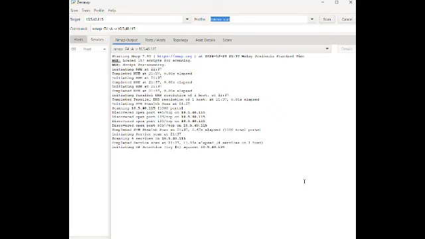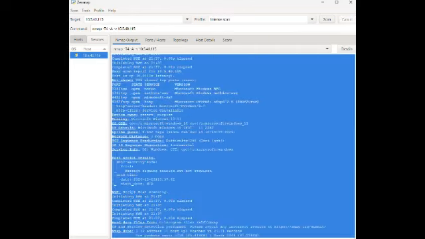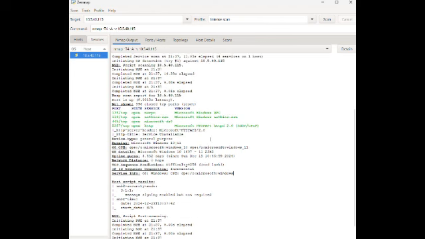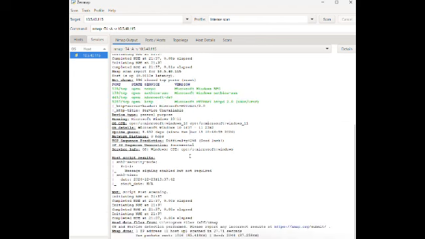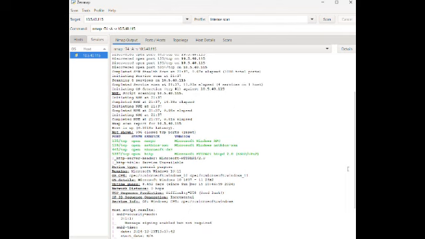Once the scan is complete, we see that there are a lot of open ports in here. You can see a lot of open ports here.